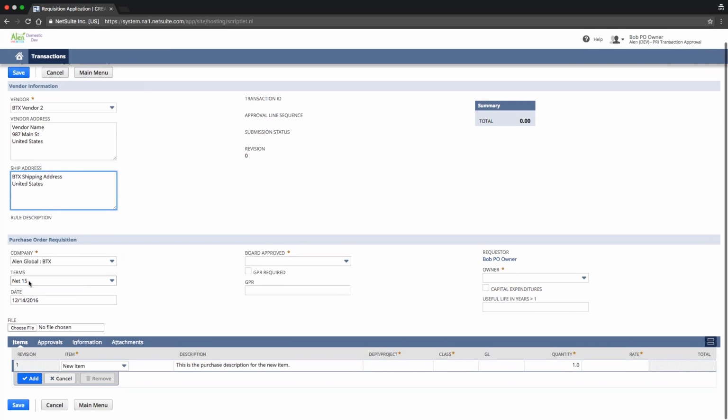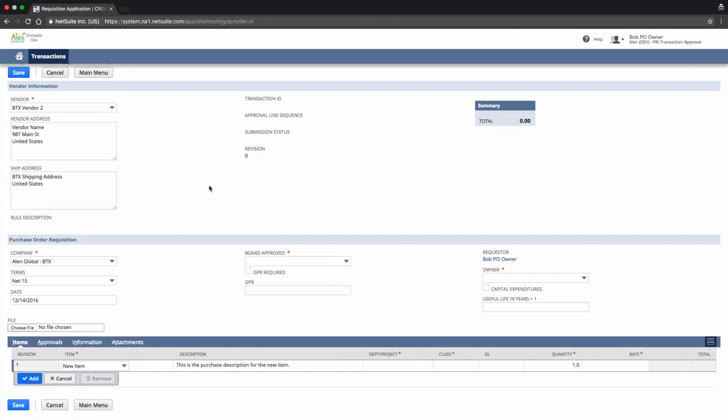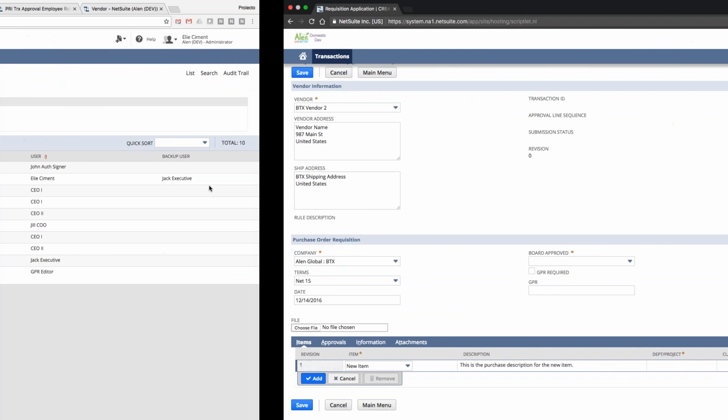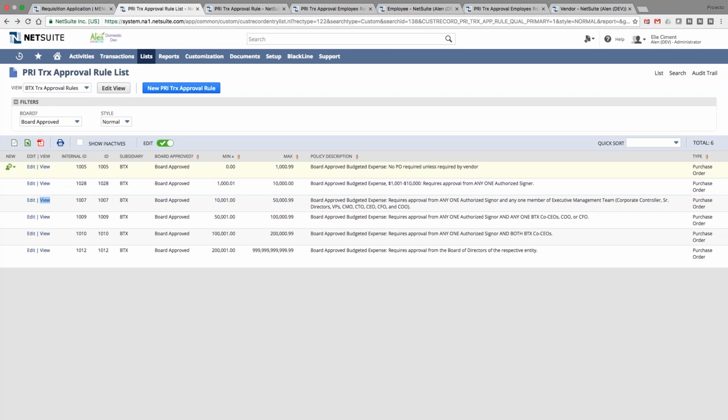Okay. The terms also, I don't know if you noticed while I was flipping back and forth between vendors, are sourced from the vendor as well. The date is defaulted to today's date, the 14th, right? Board approved. So this is going to be the primary qualifier for what drives the rules. Like we saw, I'm just going to flip. Tell me if I'm flipping too much, but I'm going to flip back here for a second just to show you the rule list again.